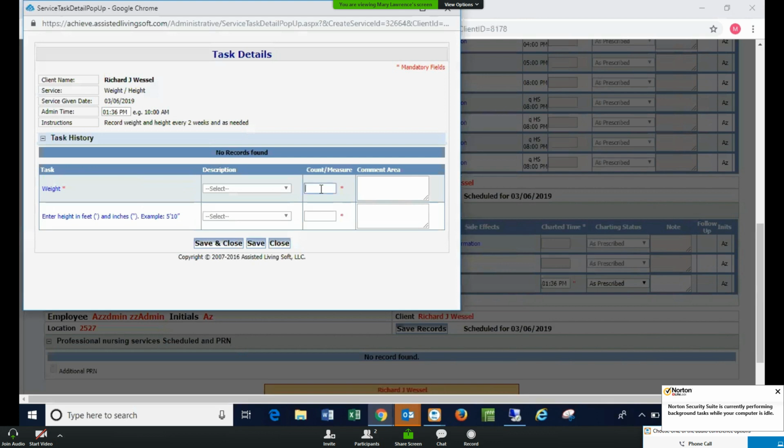We only do it once a month. Okay, what do you want to record as his weight today? 156. 156. What is his current height in feet and inches? It's on there, isn't it? No, it's not done. Oh, you didn't get height? No. We don't have height.